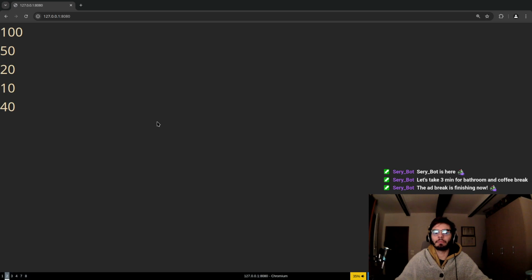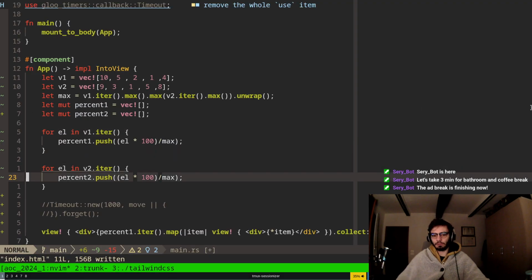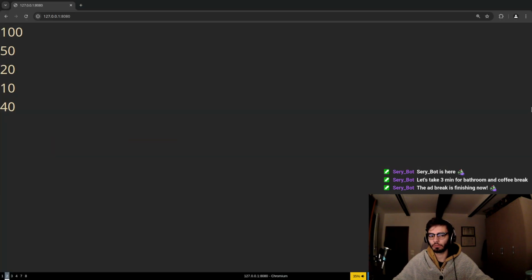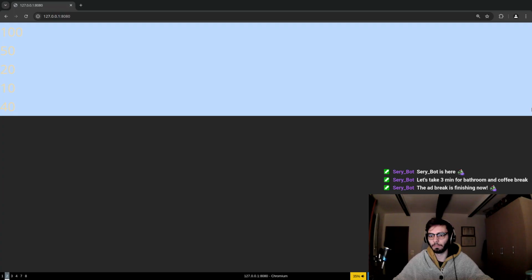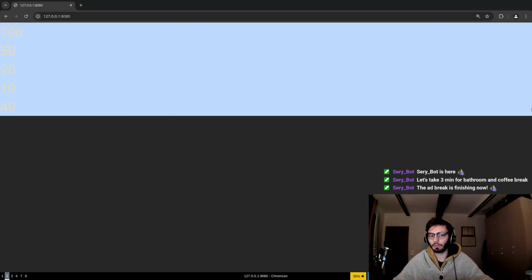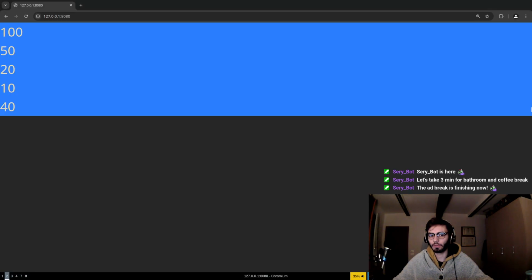Let's give them one singular color. Could be like class equal to background blue 200. Let's say this should work. Yeah. Maybe a darker shade of blue would be easier to spot. There you go.